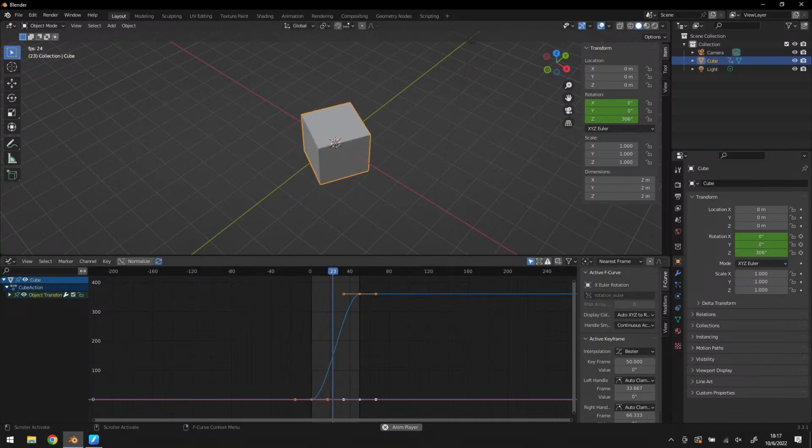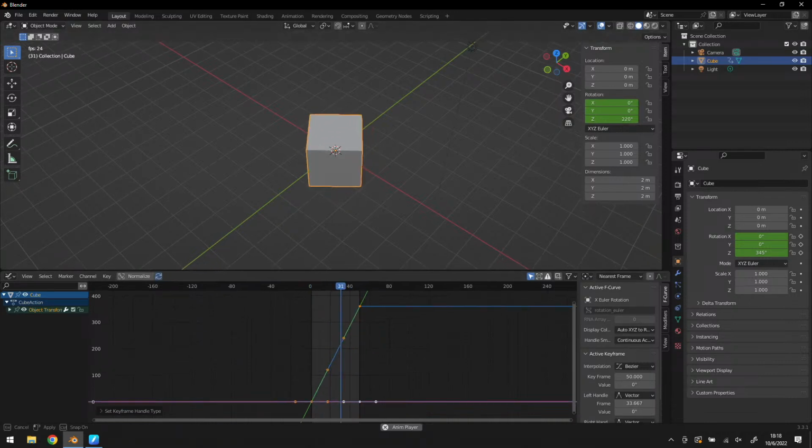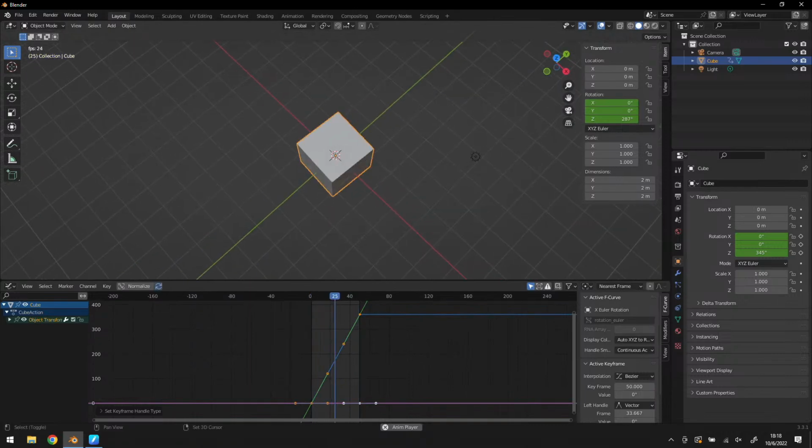The hotkey, hitting A to select all the keyframes, and then V on the keyboard changes your handle type. If you've ever done any vector graphics, this should be very familiar. So you can change the handle types. Usually I use vector for this. And now it should be a nice smooth spinning animation here.